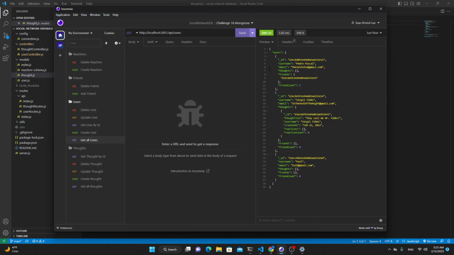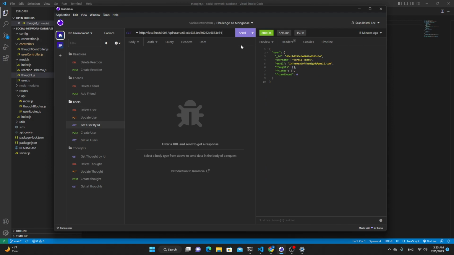Let's just see if I get the user by ID, if it shows up here as well. Pedro Pascal, and it shows a little bit more of the friend that they added. So you get the full name, their email, and it shows that they have a thought that they created, and it shows that our friend count is 1.